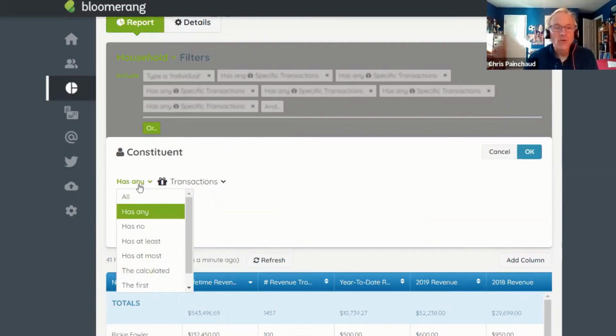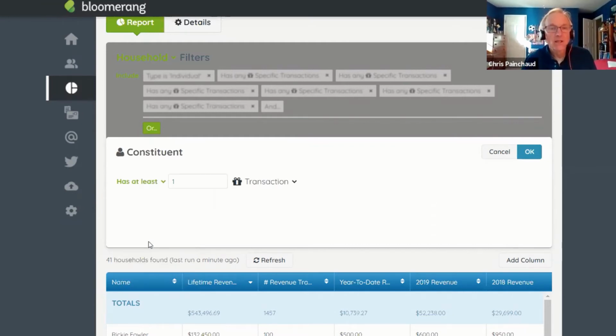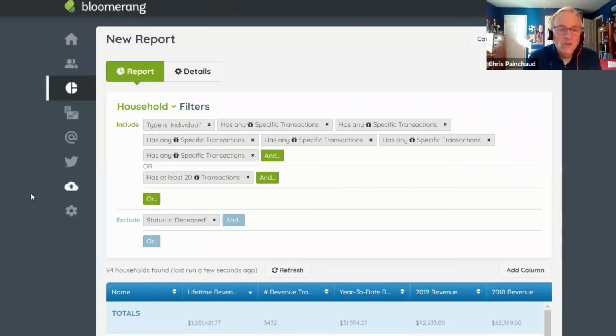And in my green dropdown, I'm going to say has at least, and then I'm going to specify the minimum number of transactions I want to get them on this list. And I'm going to say 20. So now I'm up to 94 households in my list. So now I have my 6-year consecutive givers and anybody else who's given me at least 20 donations. So my list grew a little bit because I added another possibility.